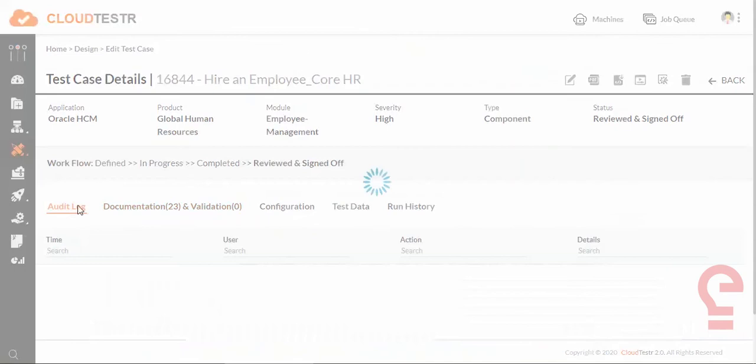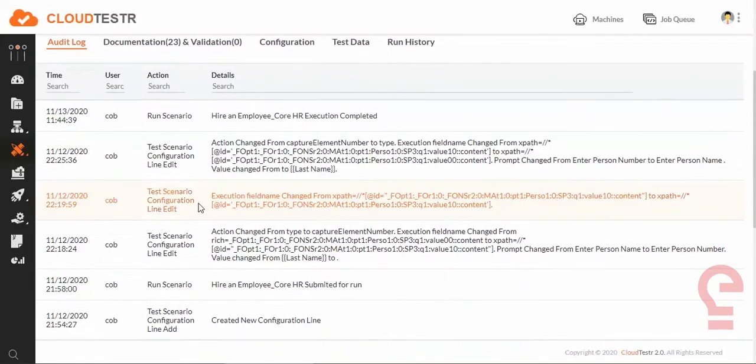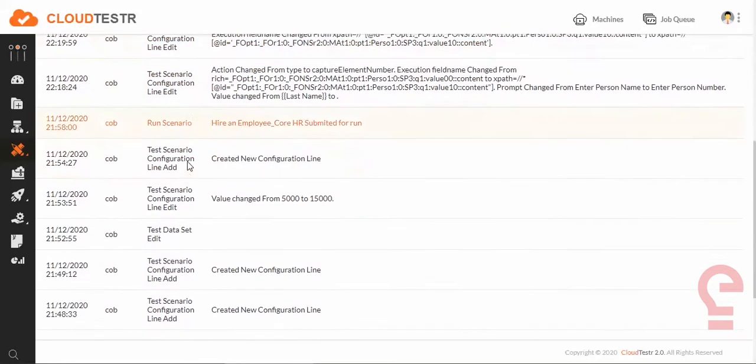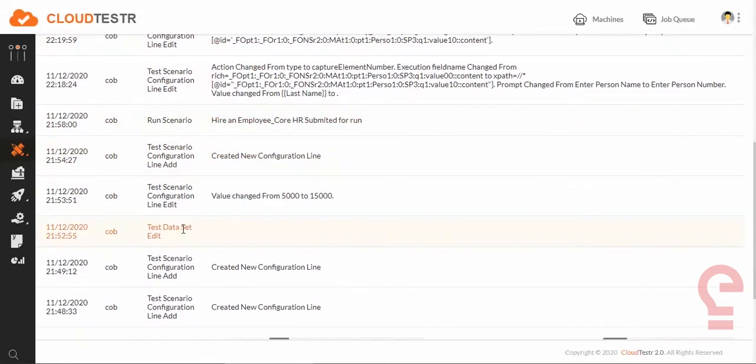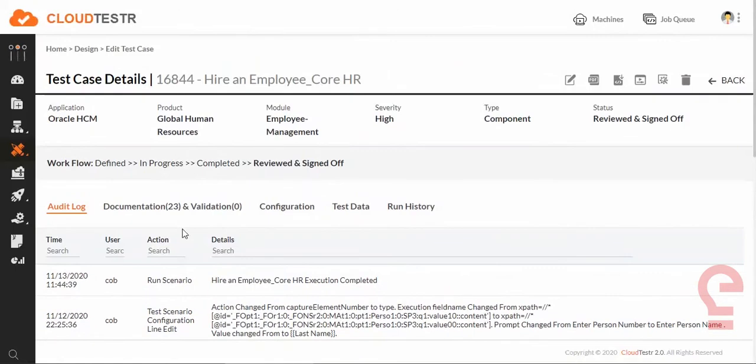The audit log contains a detailed accounting of all the changes that have been made to the script. We can see when the script has been run, if a configuration has been changed, or if data has been edited. This is great for internal and external audit purposes.